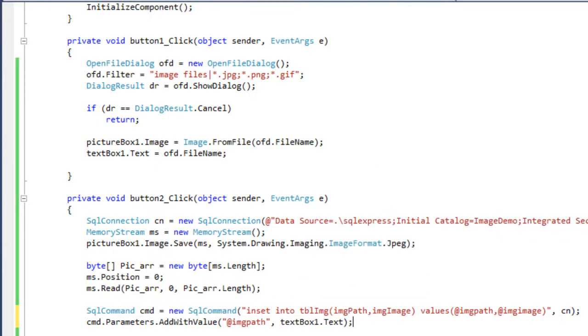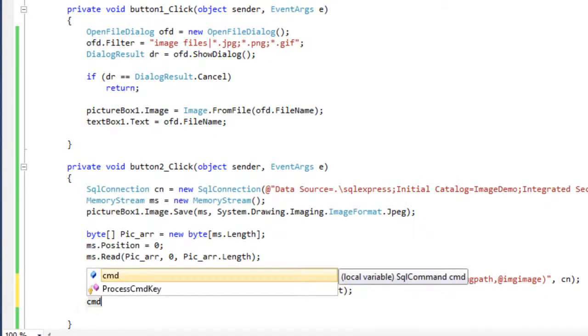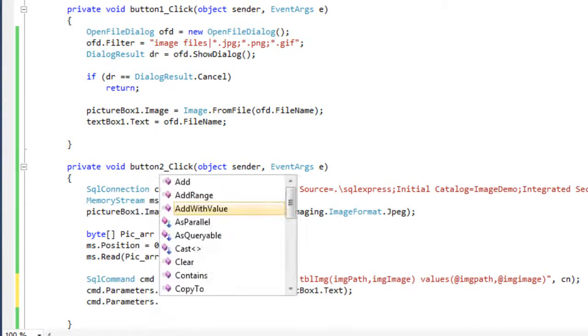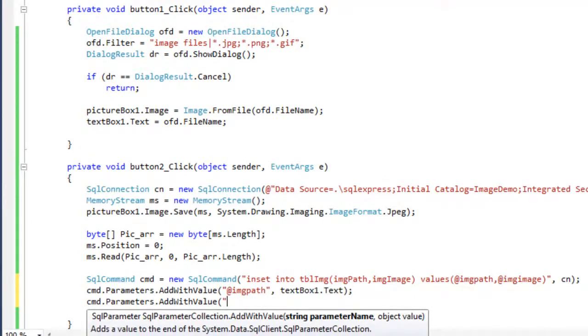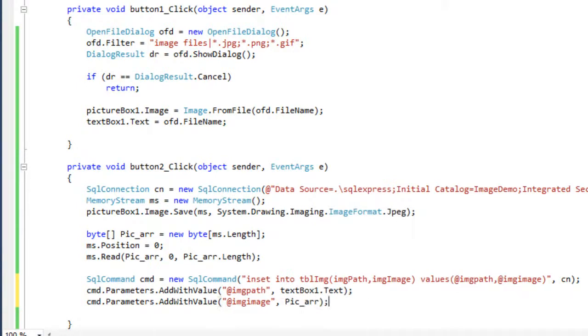The next thing is cmd.Parameters.AddWithValue, and next is @image, comma. It's asking for the object value, or simply we are posting the array of the pic array. Because it's an image, we simply pass that byte array, it's binary data, it will convert it into binary data and pass it to that particular column.